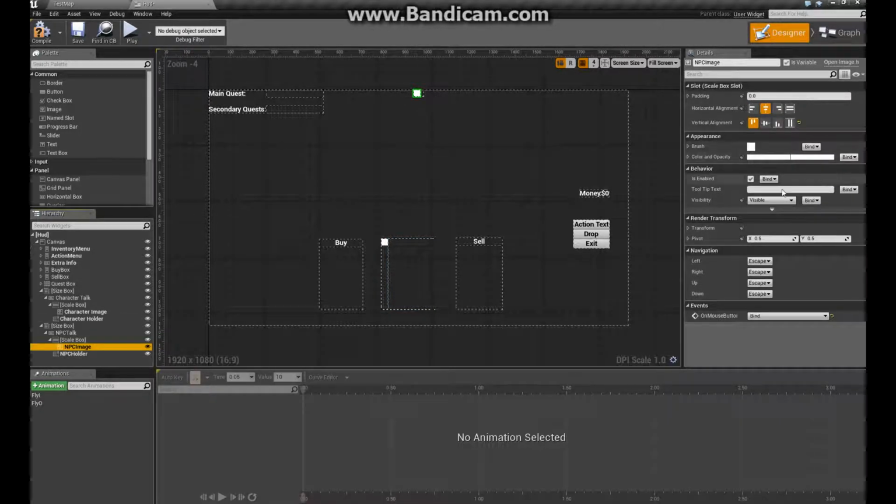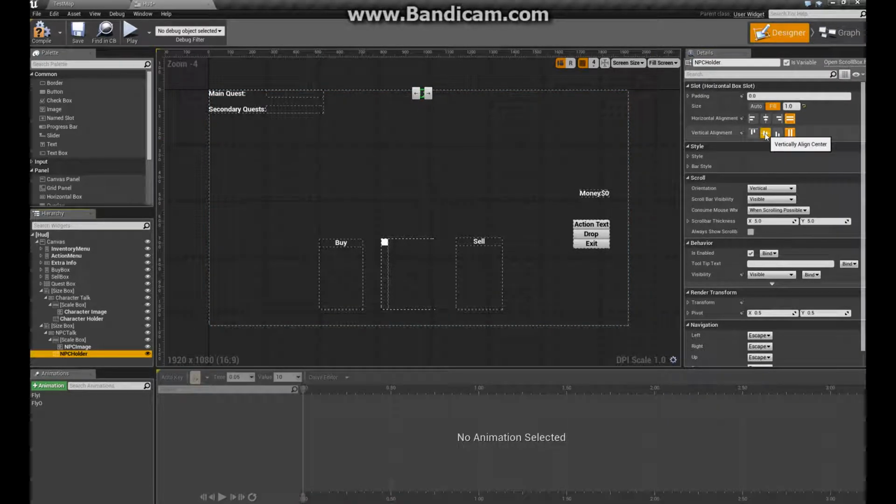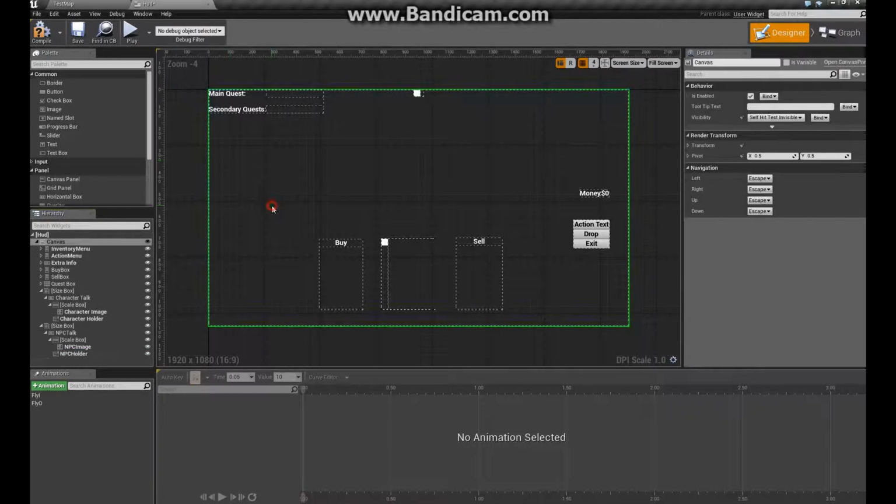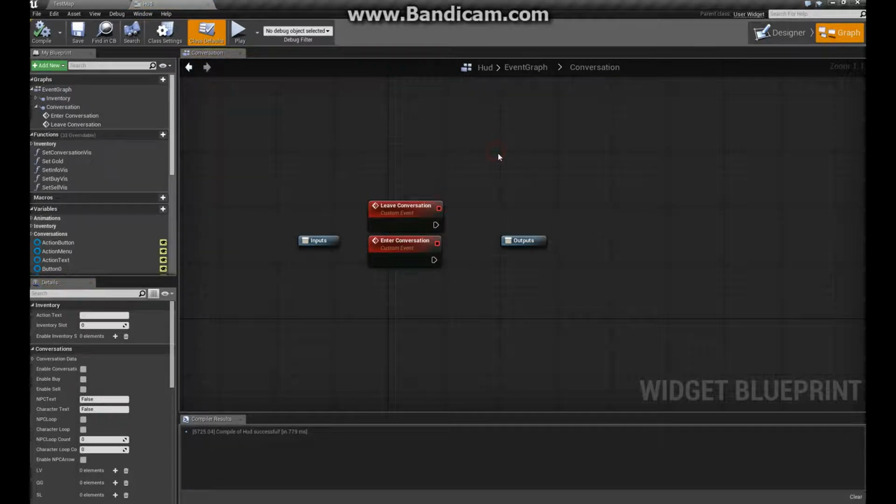Image needs to be, that's what it was. Okay, right here. Make sure to make it vertically aligned. And for the holder, I think it's actually good like that. Yep. Okay. So now we can start with the graph.